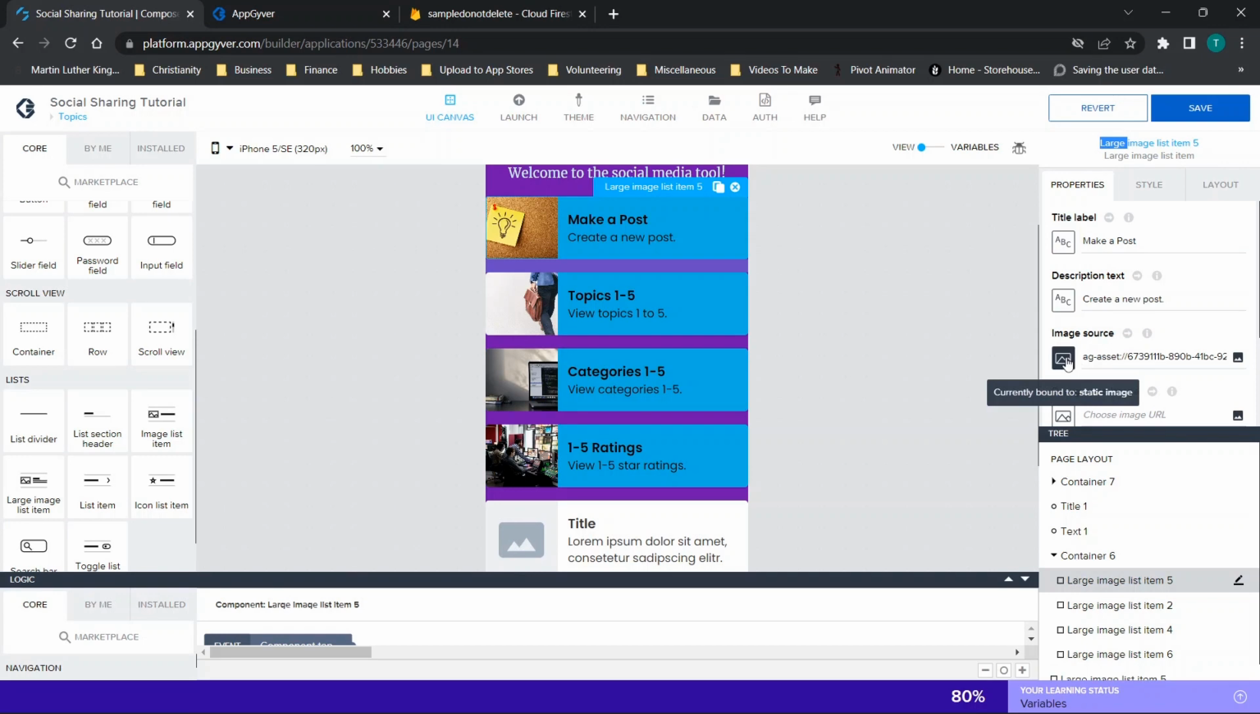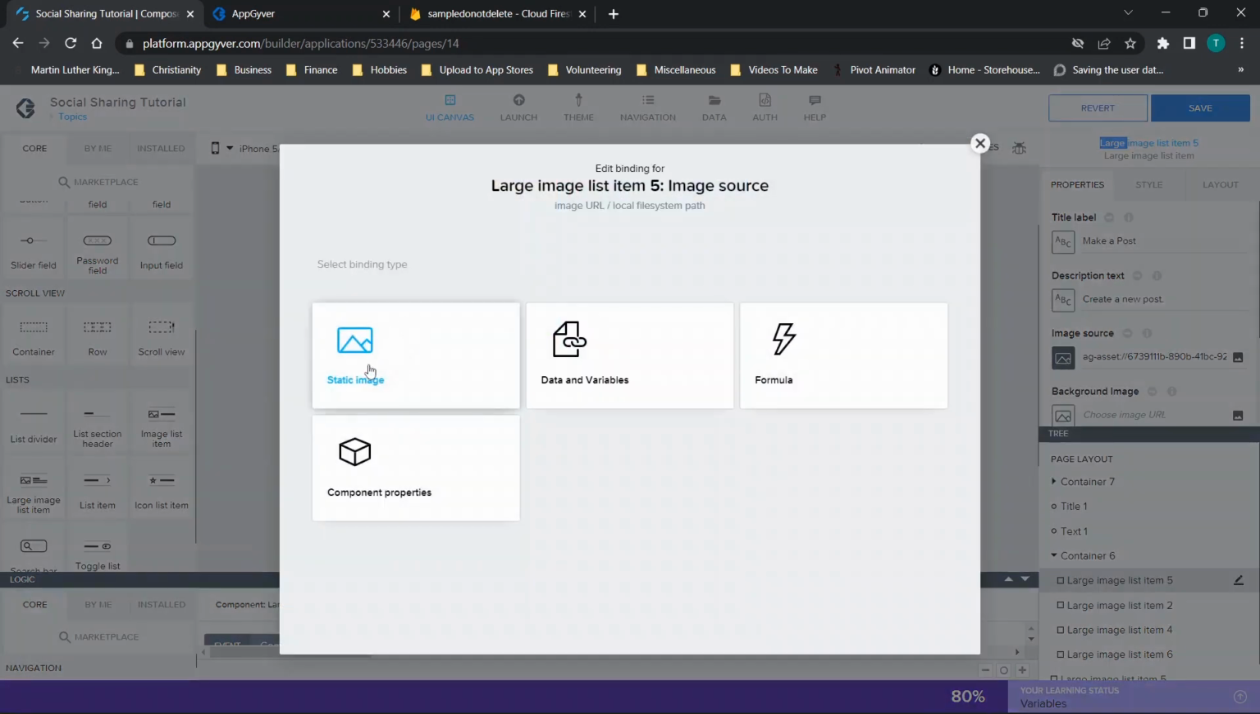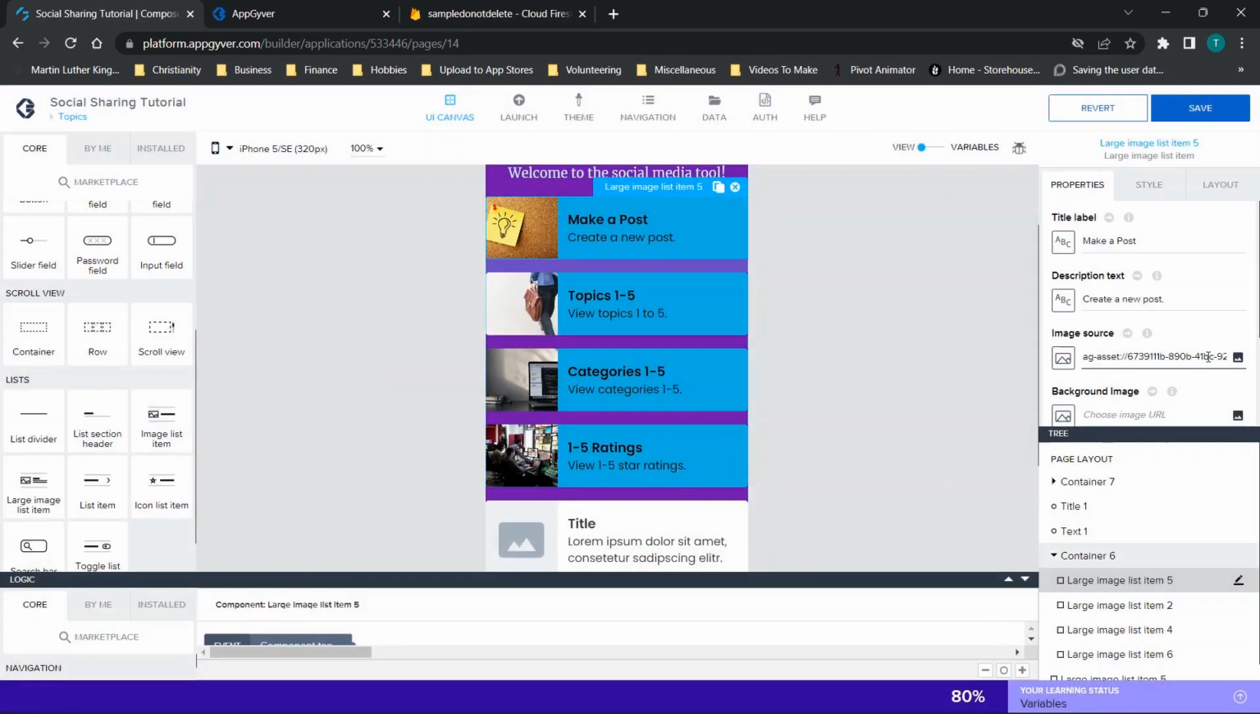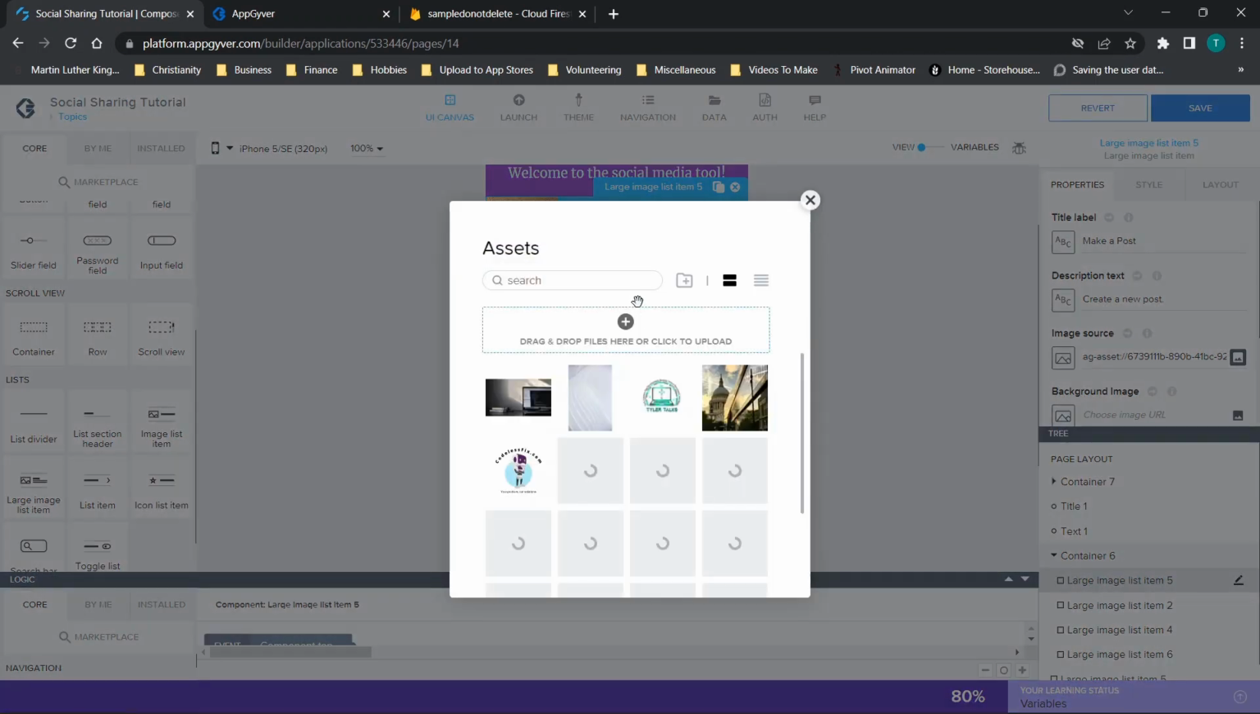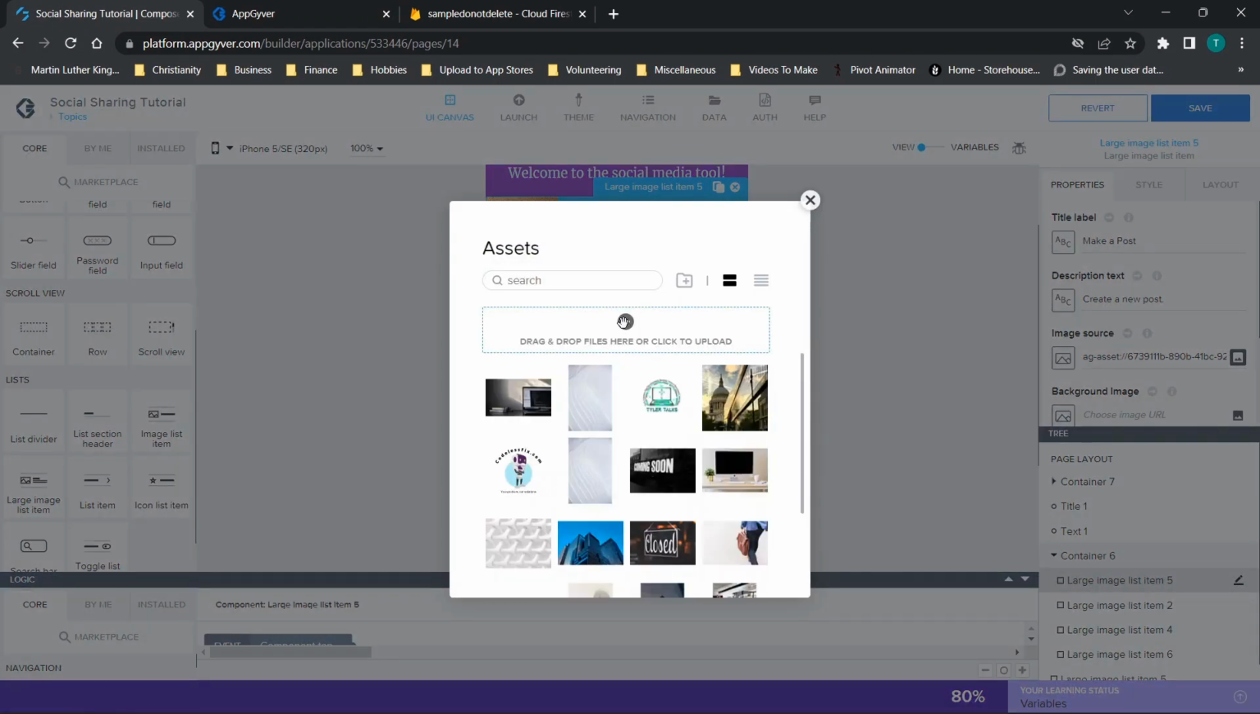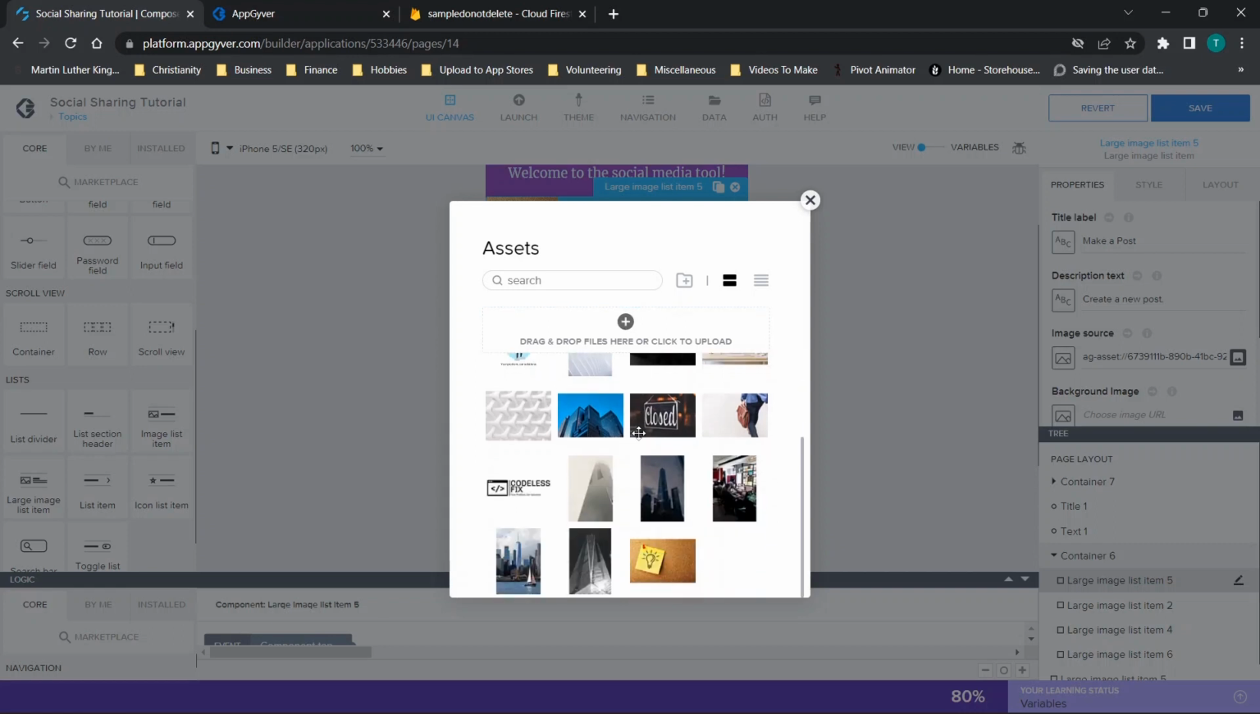To do that, you can choose to bind it to a static image, and then you click right here, and you can drag and drop or click here to upload a file. Now, one thing to note is these images are designed to be very small, so I would highly recommend you resize any larger images. I used Paint. The idea is, if you're uploading high-resolution images that are 5 to 10 megabytes, it's going to take longer for the app to load, and it's going to make it a much larger file.